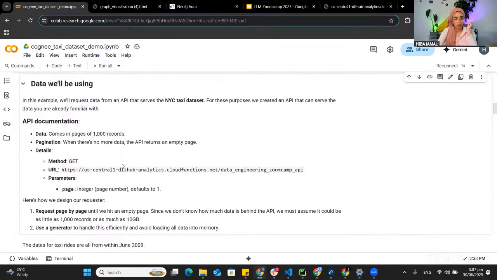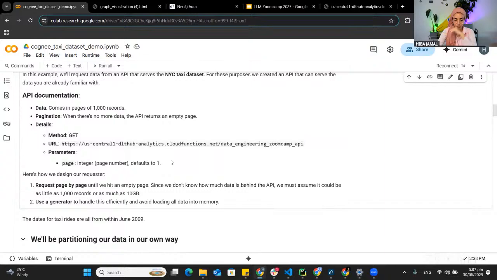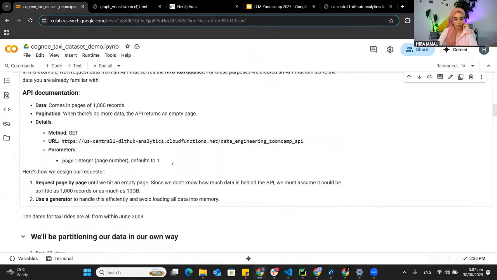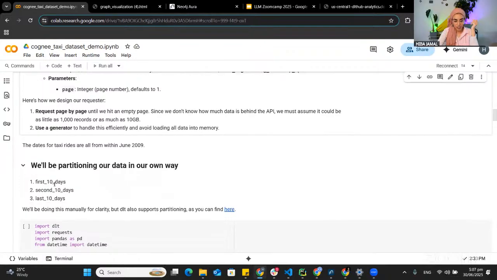So first off, we're just going to be working with the first 1,000 rows here. And we will be partitioning it once again in three different parts: the first 10 days, the second 10 days, and the last 10 days.